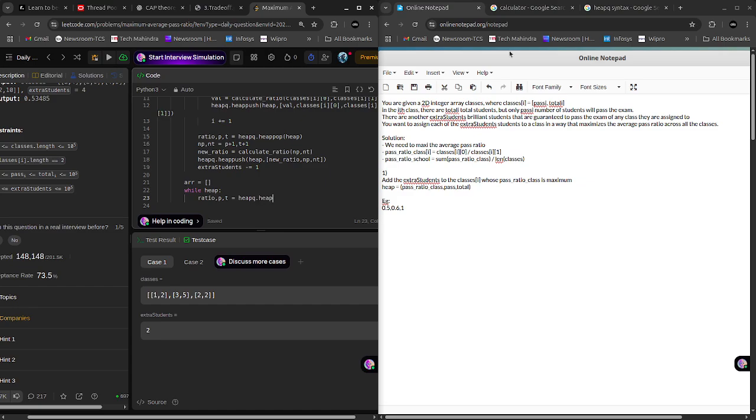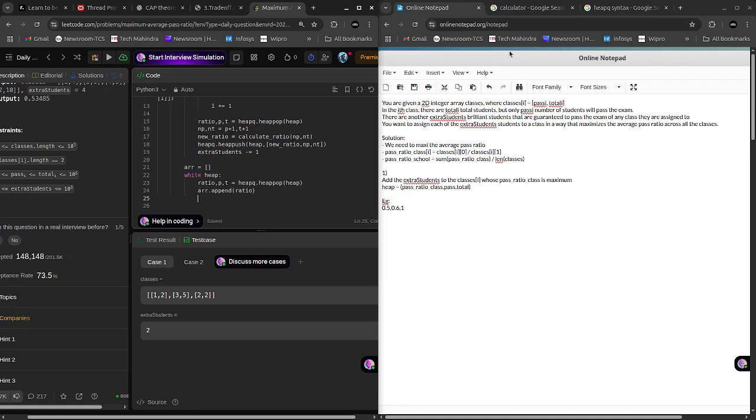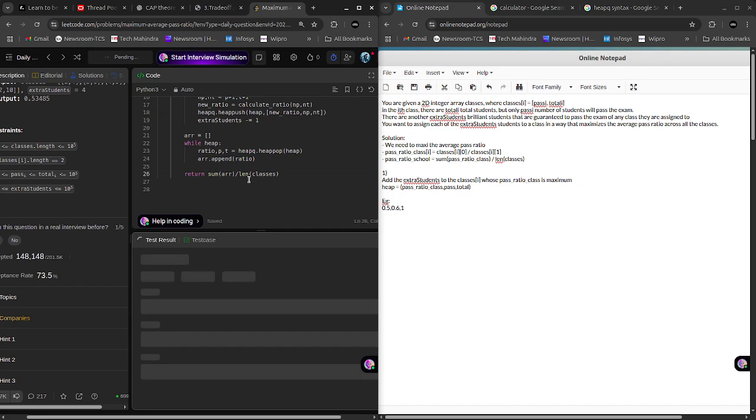heap dot heap pop, heap, then dot append ratio. Okay, after appending it, we need a return sum of arr by len classes. That's what we wrote. Let's check what is happening.